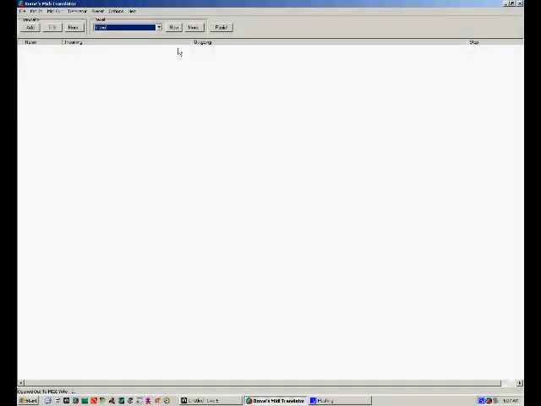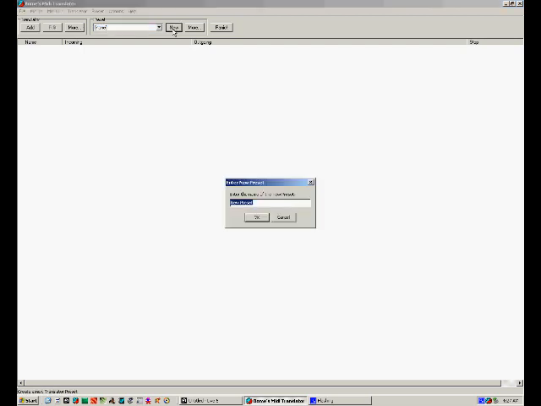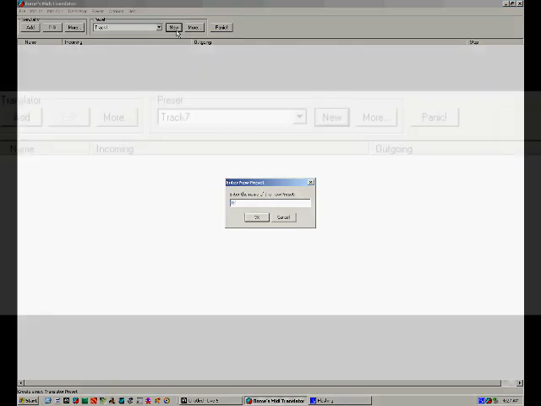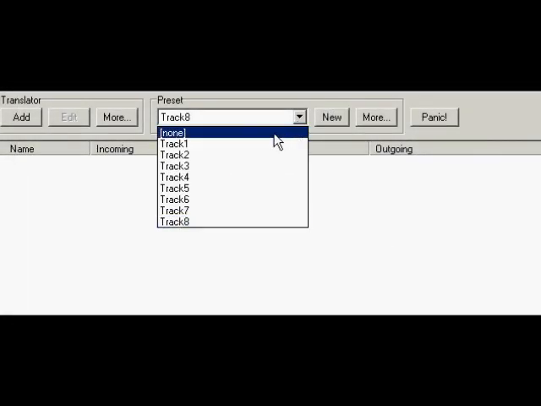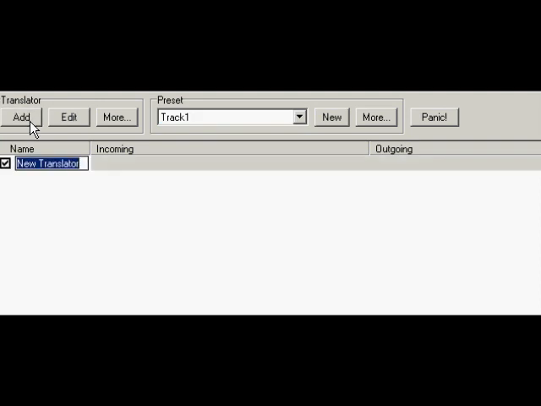First we're going to create 8 presets, track 1 through 8. Now we have 8 presets. We'll go to this first one first. I'm going to go to Add Translator. We're going to call this one ARM/launch. Double click on it.